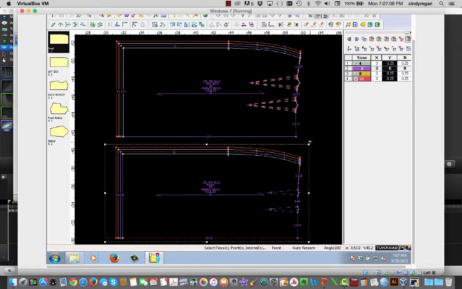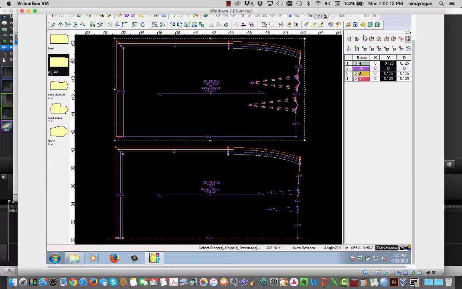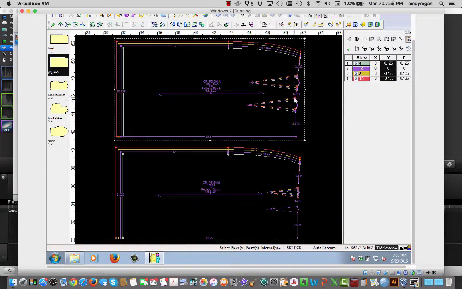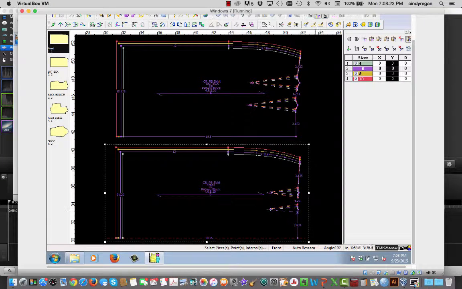I want to do the same for my darts, and again I'm going to click on copy and come down and click on the corresponding point and click on paste. And the same for the other dart. Again, do my copy and paste. And there you see that I'm done. So I have my front and my back pattern pieces. So this concludes 1-inch pattern grading.